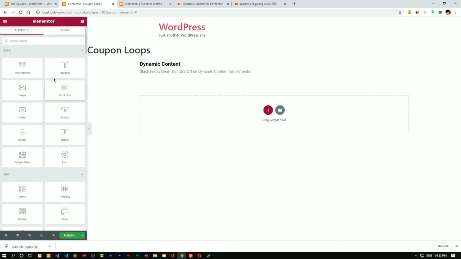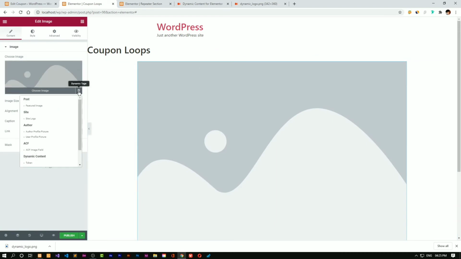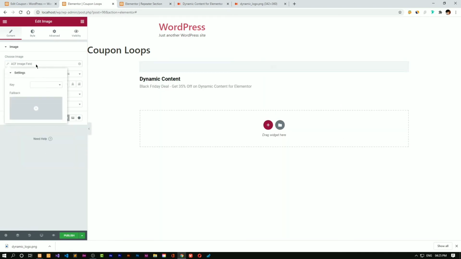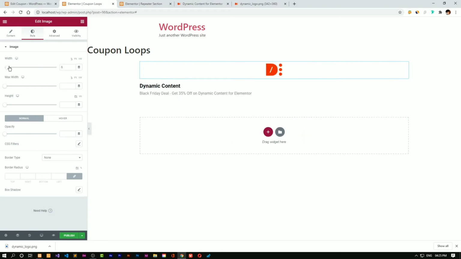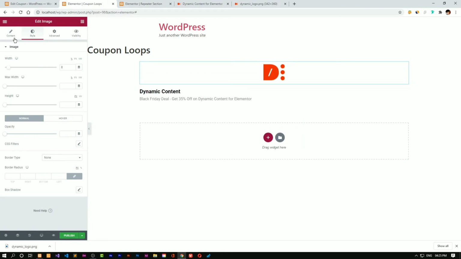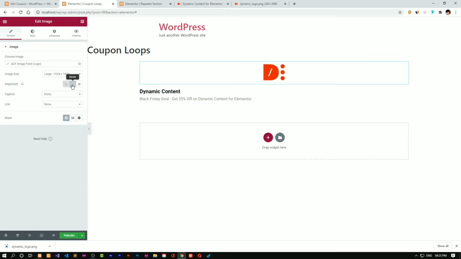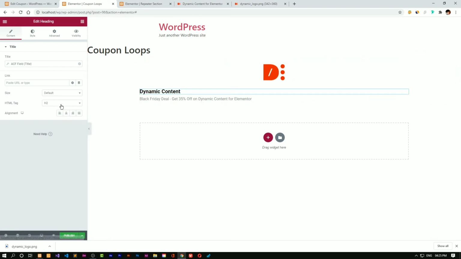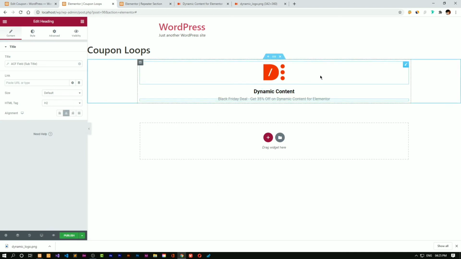Okay, so we need an image, that is logo image. So we can also use dynamic ACF field for the image, ACF image field, and we have this logo. Cool. So we need to just decrease its width. Cool. I will keep it in the middle. Cool. So we'll need to keep all the elements in the middle. Now it looks good, I guess.